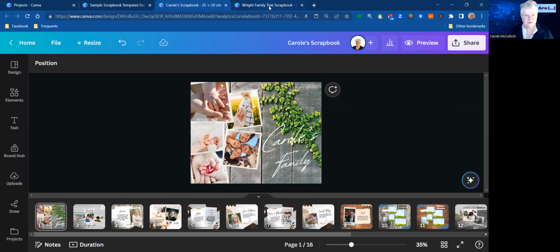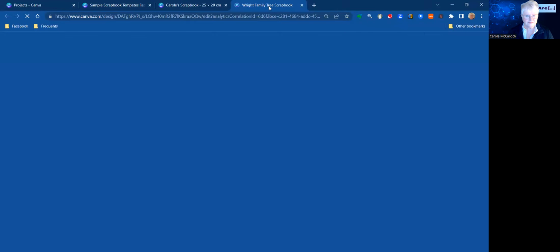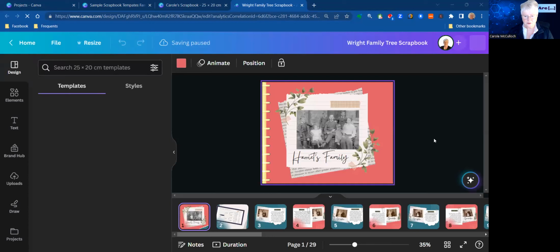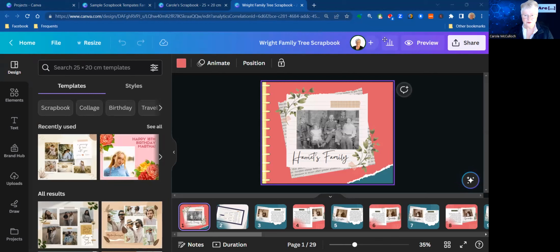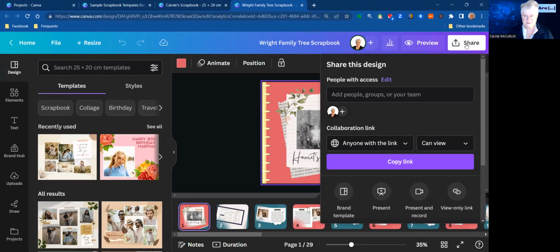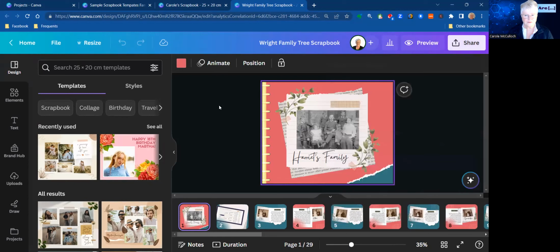If you're wanting to see what I've done with another of my examples here, this is my Right Family Tree scrapbook. And I've already recorded this one. So in order to share that with you so that you can view it, I've also uploaded it to YouTube. But I will put the link for you to view it in Canva underneath this video tutorial. So I'll just click that one, copy that to the clipboard.